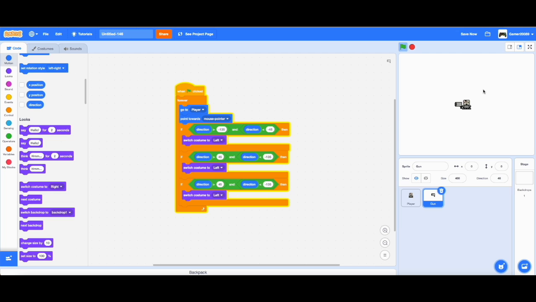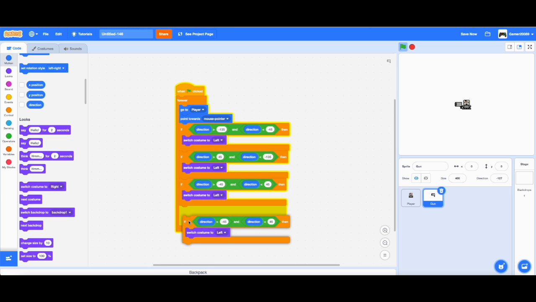This is, let's see, it is, I think, that. Okay, let's do the down one now.